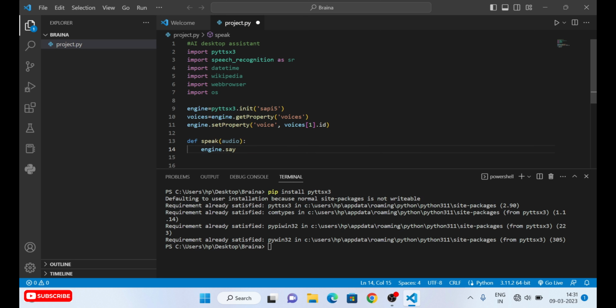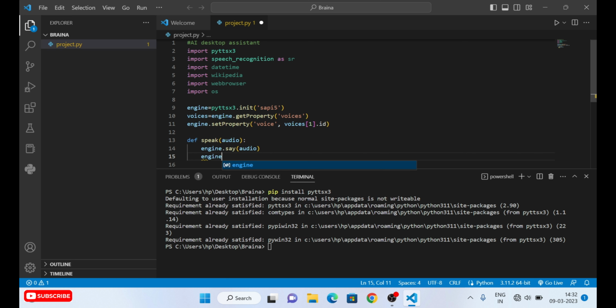Dot say, and the audio, right? And at this point, runAndWait is also used so that it can run and wait for a particular moment, right?